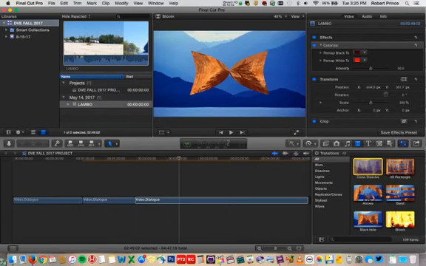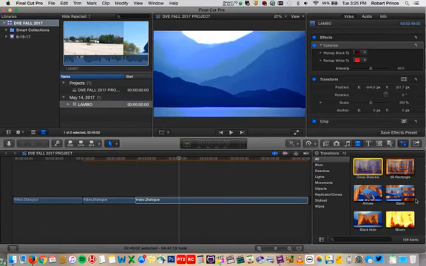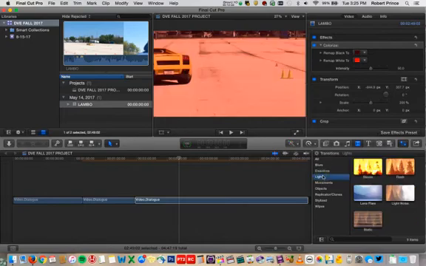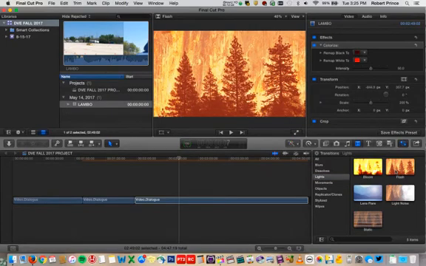I would like to caution you that just because cool effects exist in Final Cut doesn't mean that you have to use them. There should be some reason that you're applying these effects beyond just the fact that you think they're cool, which is fine.